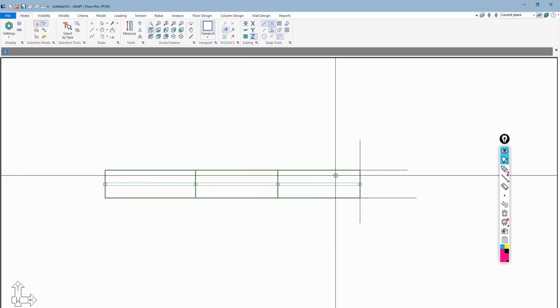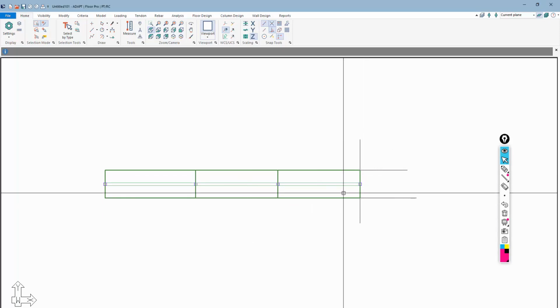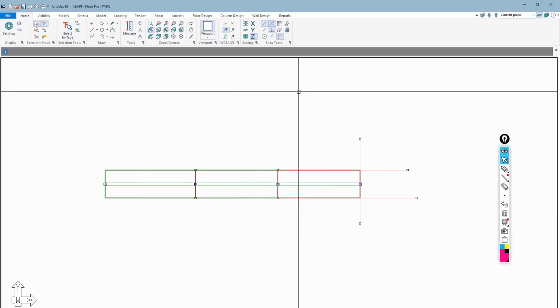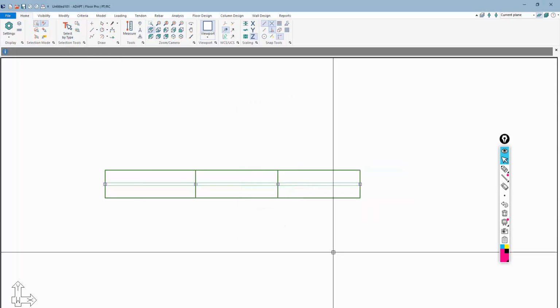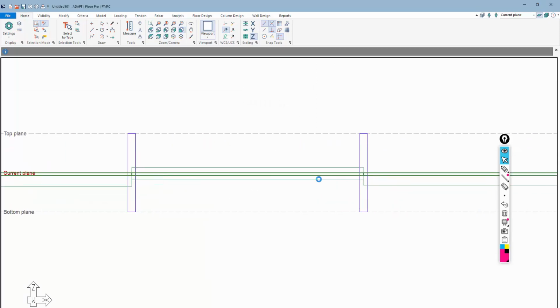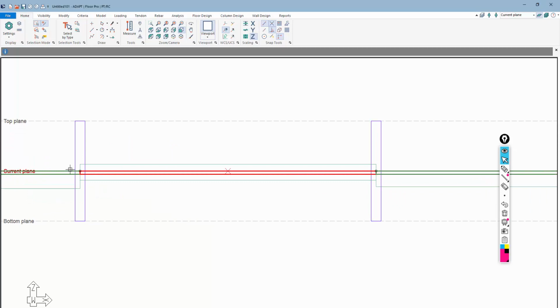But ultimately we have now our slabs. Now if we don't want these lines in the model, if we don't want to see those, we can always go to Select by Type, Line, and I'll just remove them. They were just there to align the slabs. If I go back to this view, notice the slab is actually at the reference plane, at the current plane.